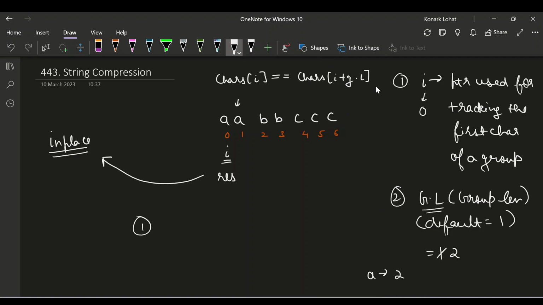Now I plus GL, which means 0 plus 2, is equal to 2. So is characters at 0 equal to characters at 2? Well, no. This is the second character, and this is B, and this is A. It is not. So when you encounter this, what you will do is go to the res part, and first of all you will say chars of res plus plus, right? Which means the first character will be equal to chars of I.